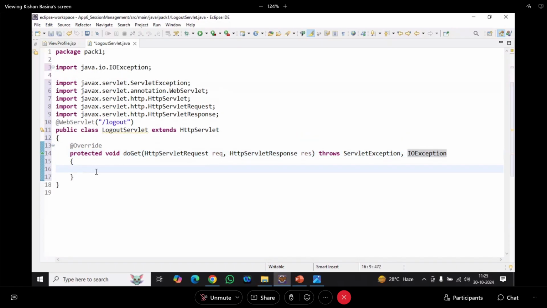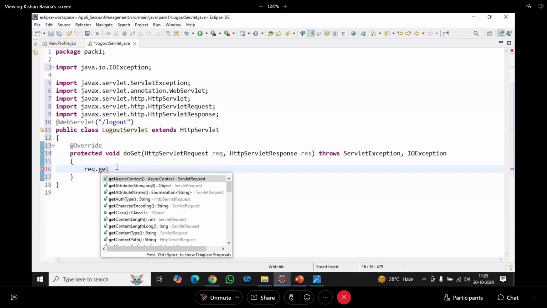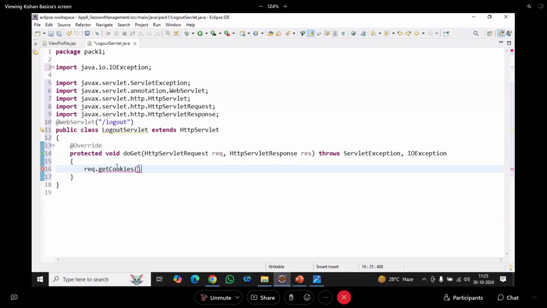Now inside this, simply what I'm going to do is use the getCookies method. request.getCookies. Do you remember the getCookies method? What is the return type for this getCookies method? Array. Continue, write it. Please write the code.